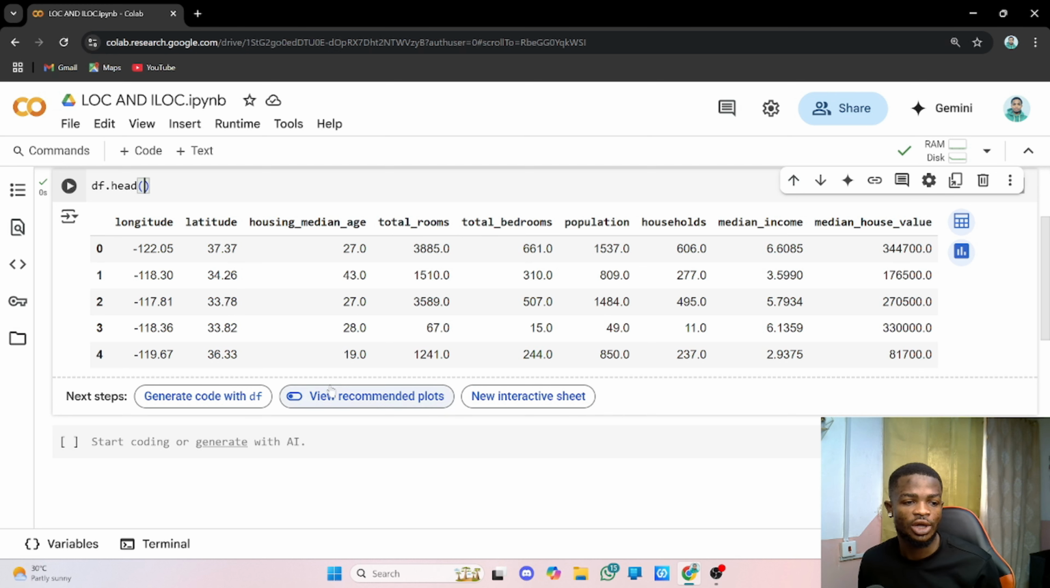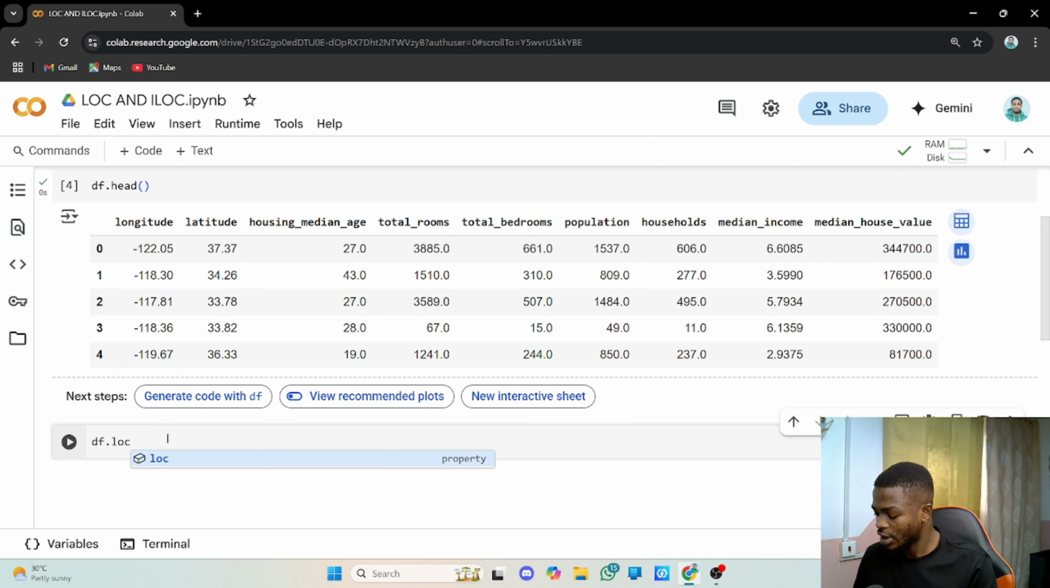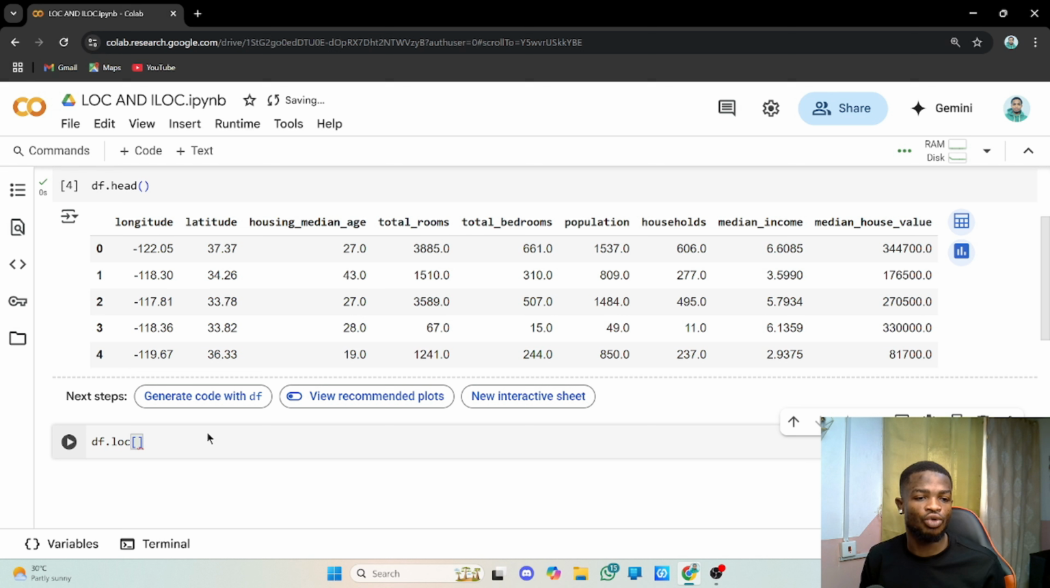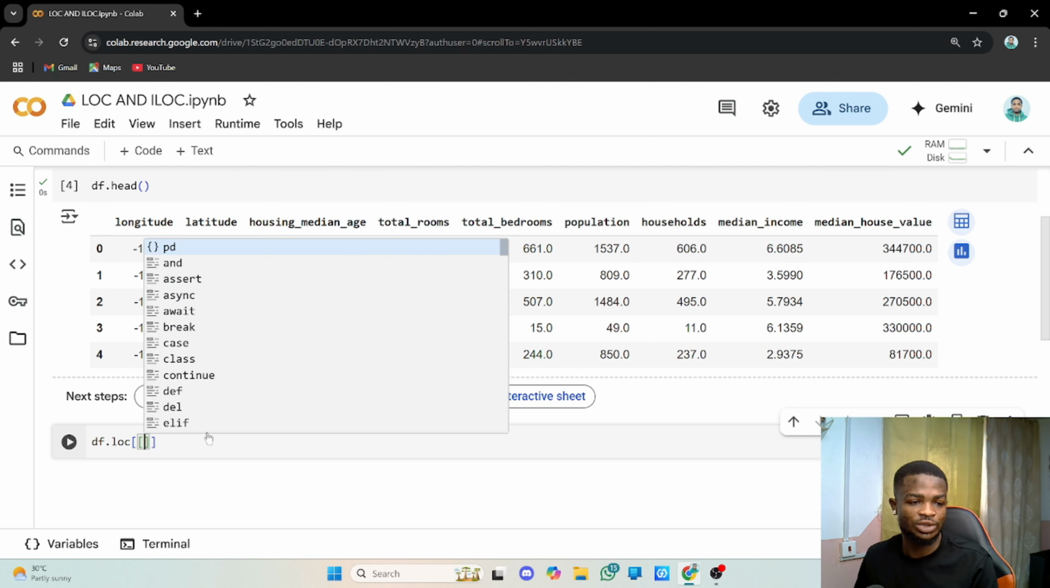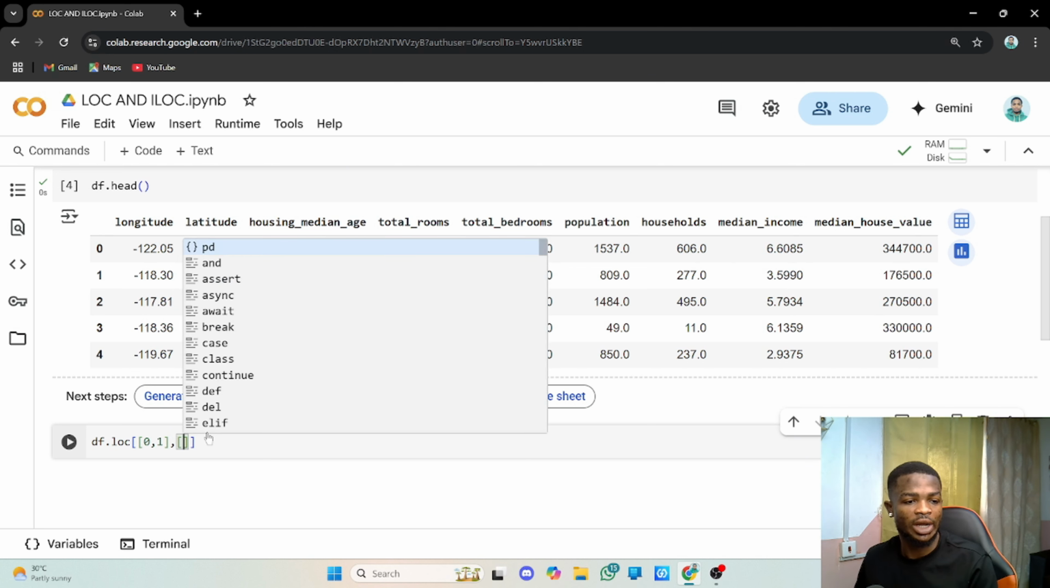So let's first look at loc. Let's say I want to select these first 2 columns using loc. I'll do df.loc and then bring my square bracket. Inside here I have to type the rows I want to select and the columns I want to select. If I want to select the first 2 rows, I can make a list here, and say I want to select row 0 and 1. So 0 and 1, and then you do a comma and bring another square bracket for the columns.